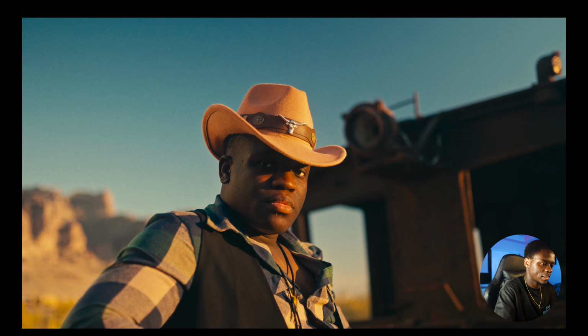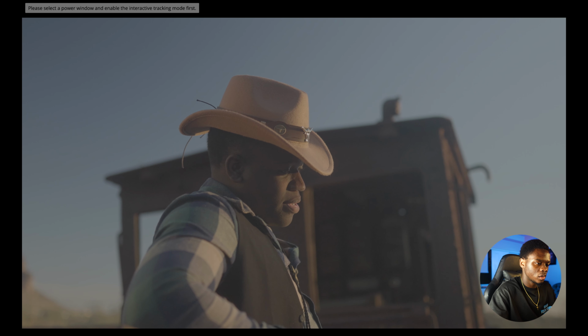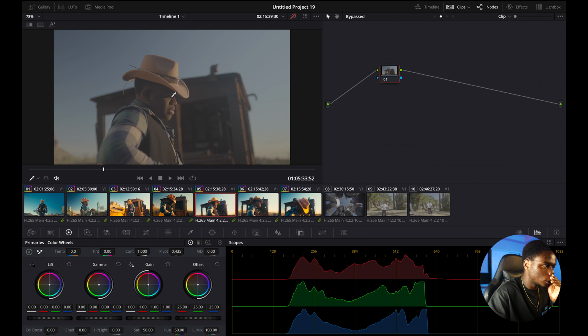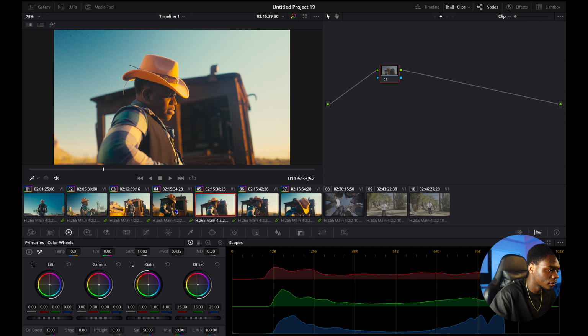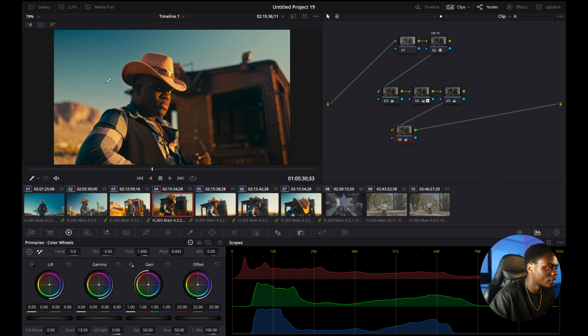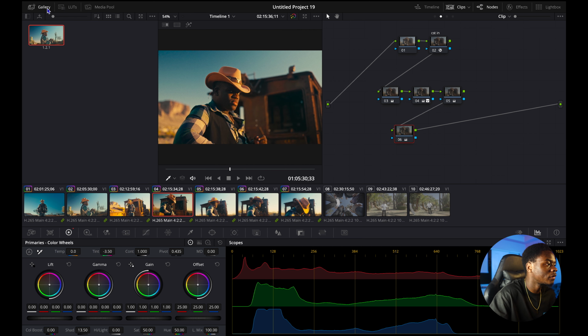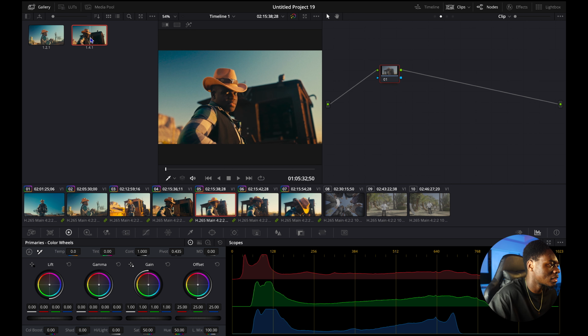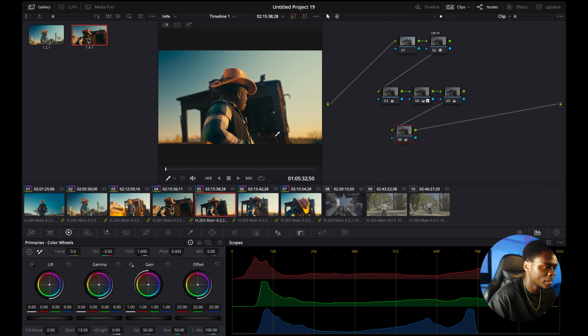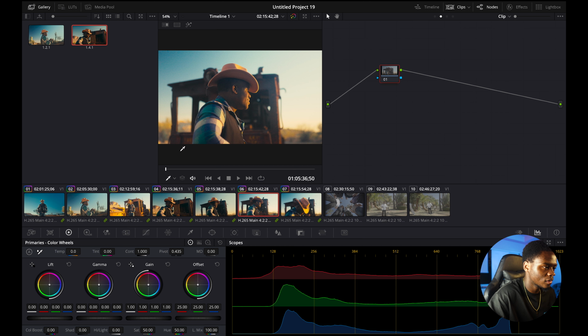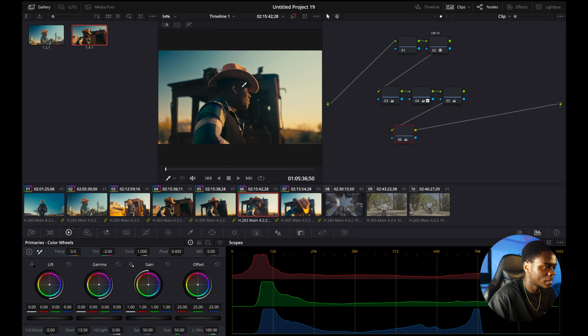Before, after, before. So what we're going to do is, yet again, since it's the same shot right here, the same angle, I'm going to come here. This is the shot right here. So I'm going to come to the gallery, and I'm going to create another still. Then I just copy and paste. Come here, just drag and drop again.